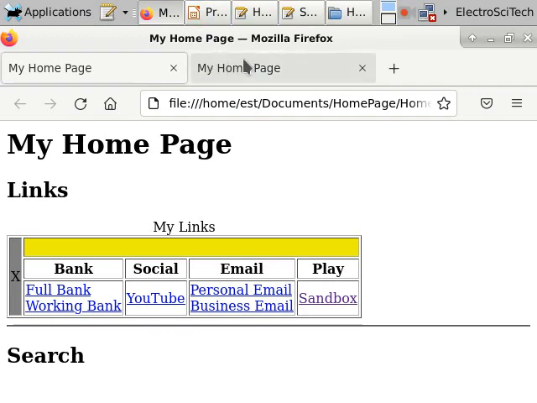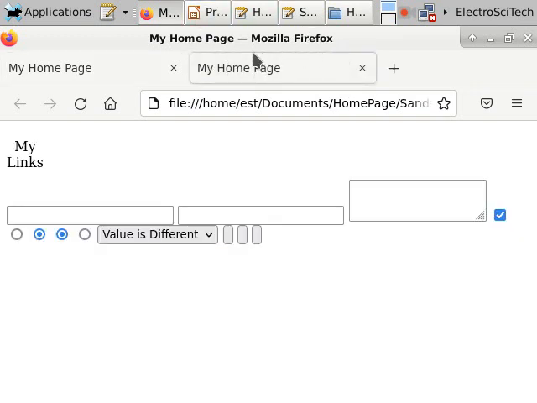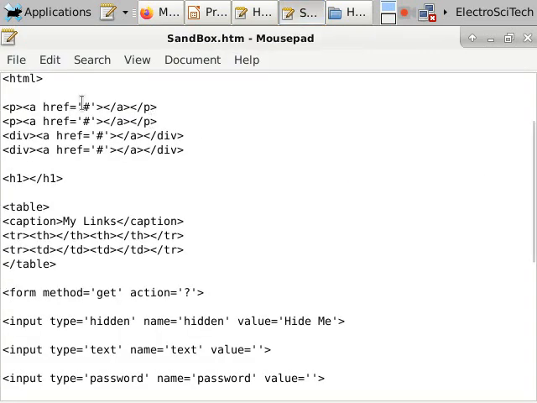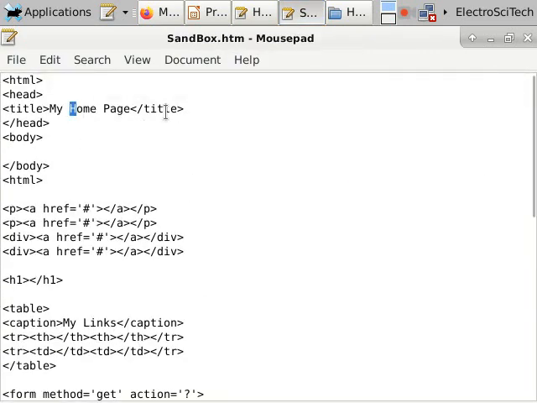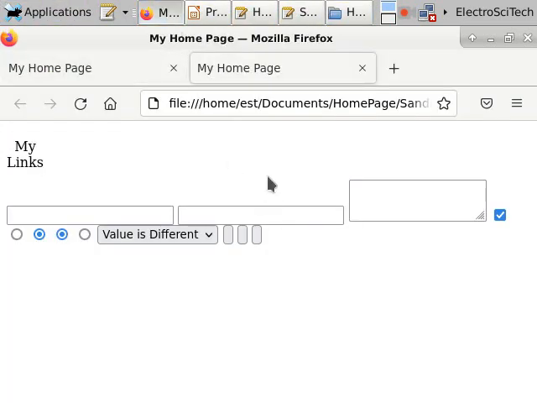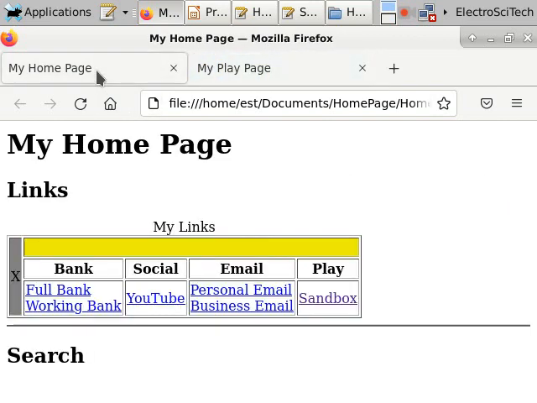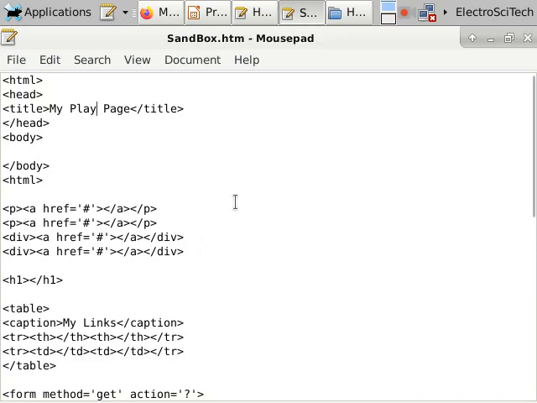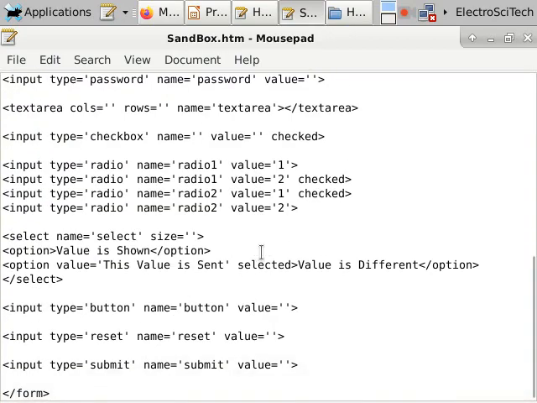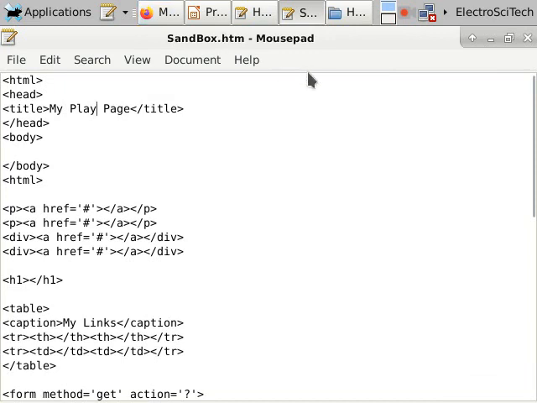Because one of the things that we are going to do, and actually I put my home page, I should have put sandbox in here. My play page. And now we've got that. So we got a play page, we've got a home page. Now, for the search, we're going to deal with the forms a little bit. So first we want to understand forms. What are they doing?